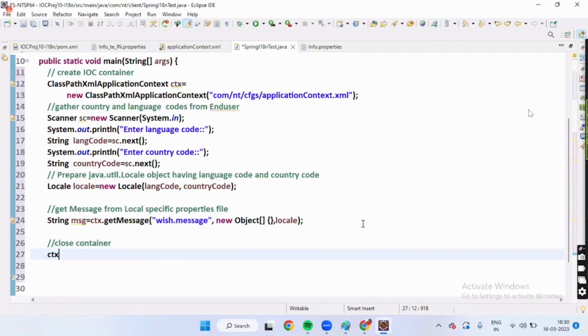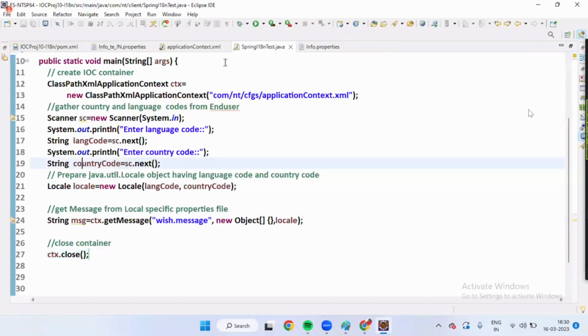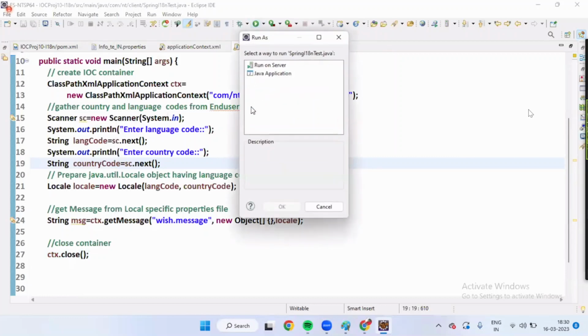ctx dot. So far we worked with the getBean method, guys. Now I am working with the getMessage method. Let's run the application, boss.